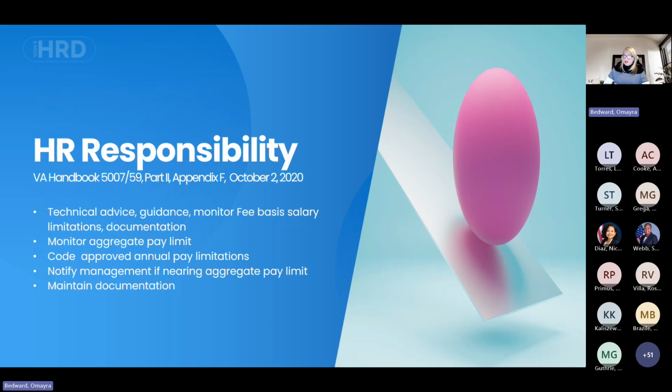In no case may the total of fee payments exceed the rate for the corresponding listed in paragraph 4 of this appendix, or cause the employee's earnings when combined with other appointments to exceed the aggregate limit. Additional information for aggregate pay limitations can be found in 5007, Part 7, Chapter 2.